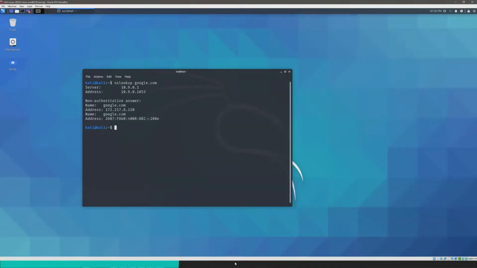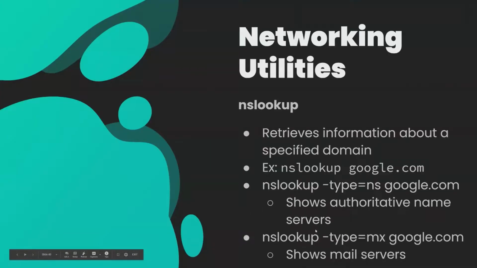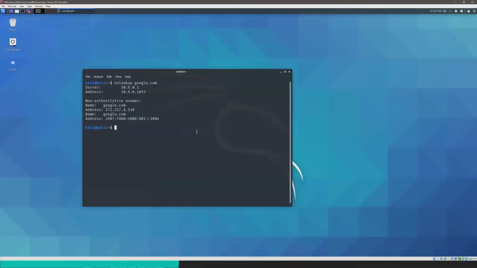Now, there's some flags you can use to get more information. You can specify the type, and then you specify NS, and this just shows non-authoritative name servers.